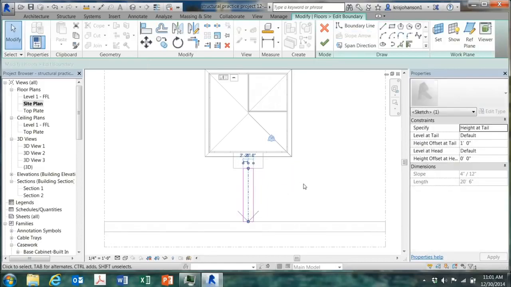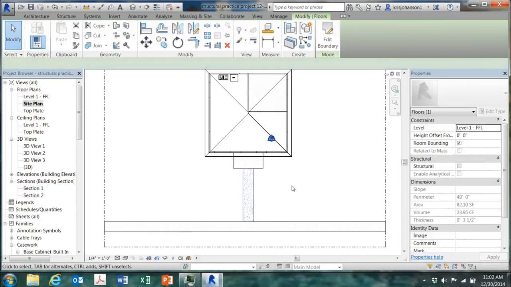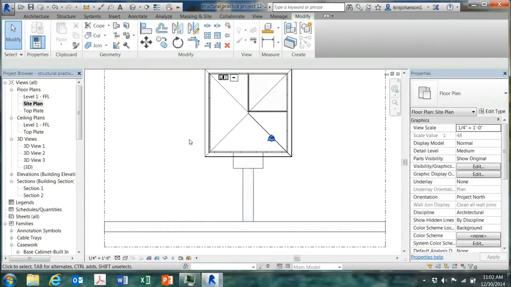down to this end. And the height offset at the tail, which is up here, we want at 0, and the height offset at the head of the arrow down here, we want to match up with the other section of sidewalk, which was at -1 foot. Hit the green check, and that should join it together.